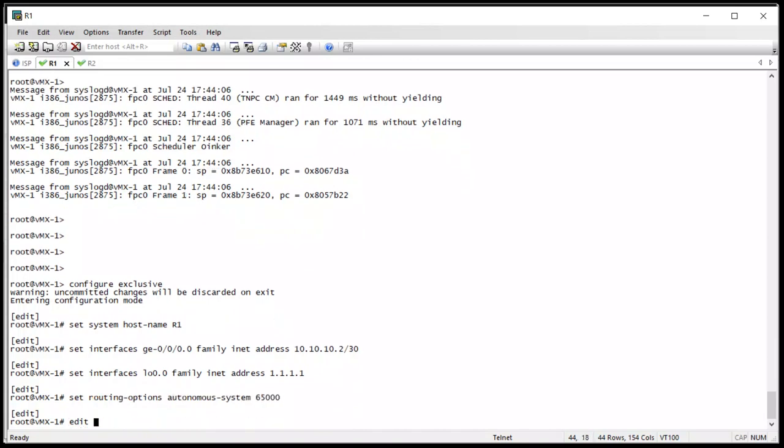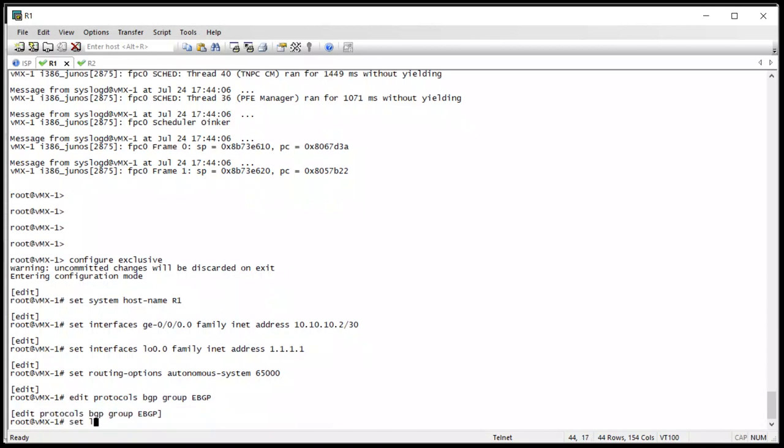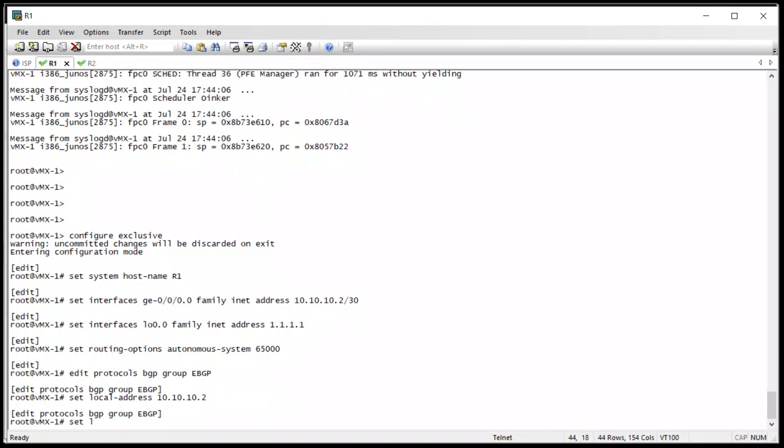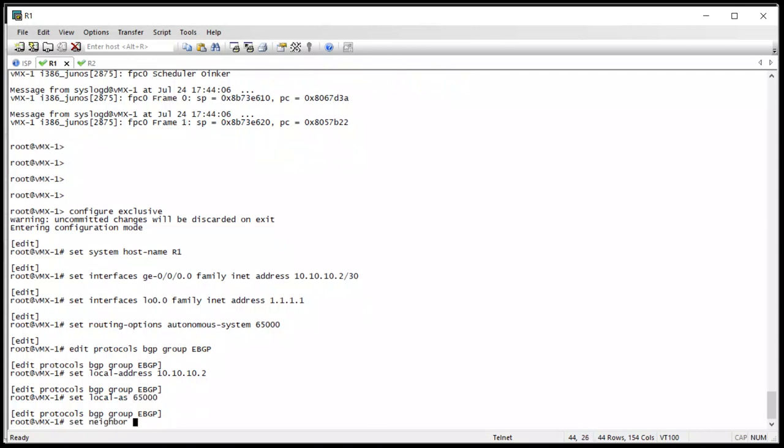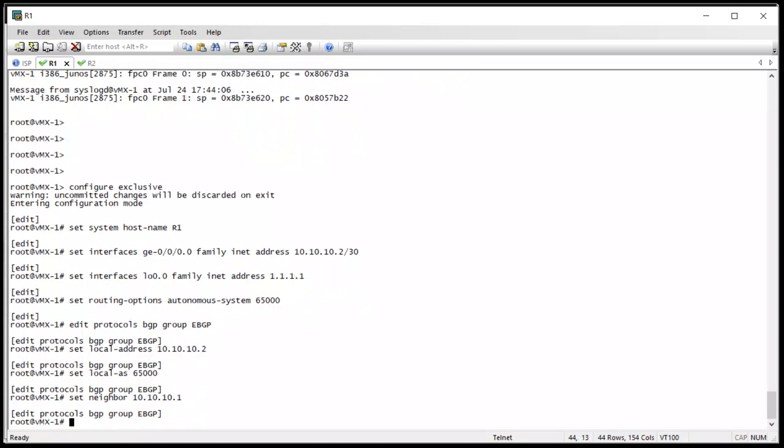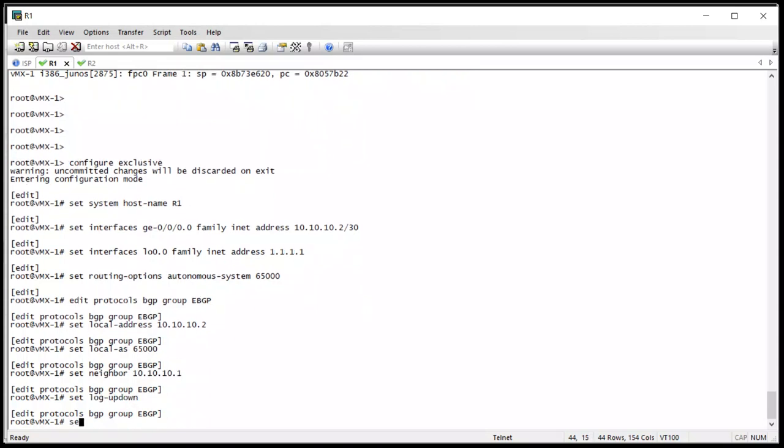Now configure the EBGP session. Edit protocol BGP group EBGP. Set local address 10.10.10.2. Set local AS 65000. Set neighbor 10.10.10.1. Set log-updown. Set peer AS 1000.